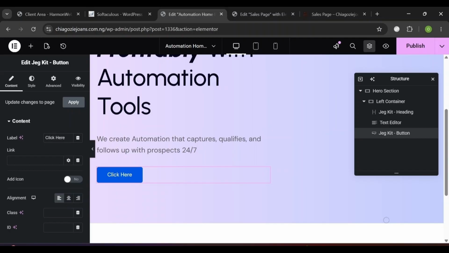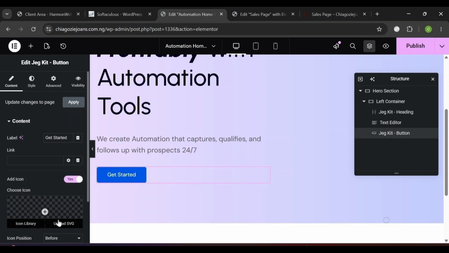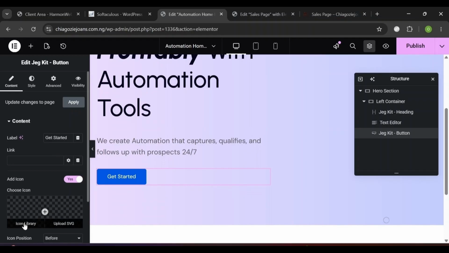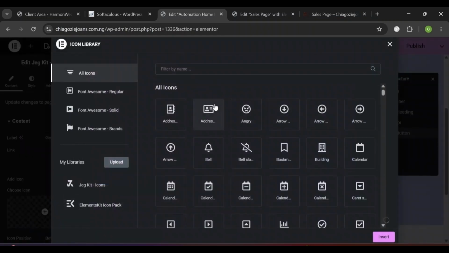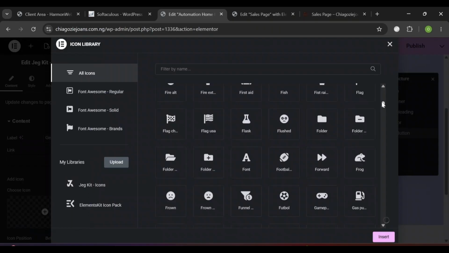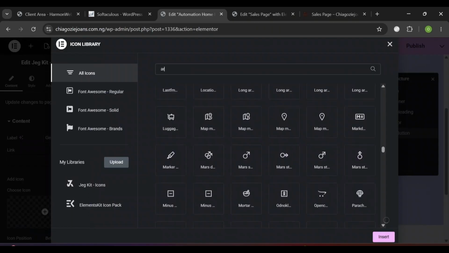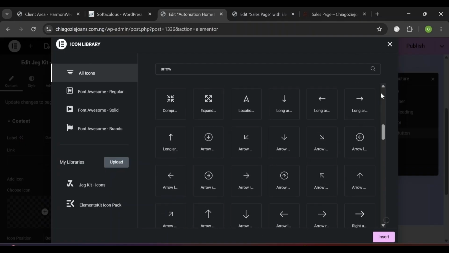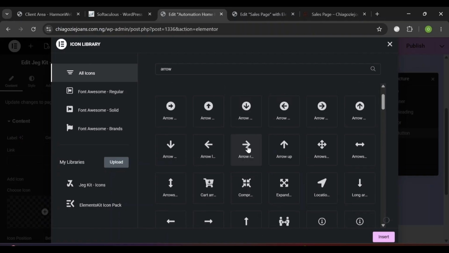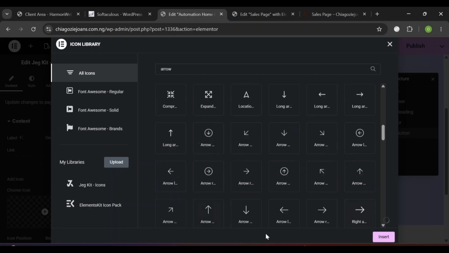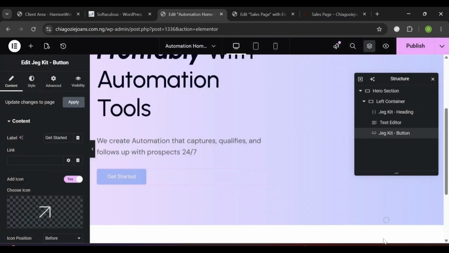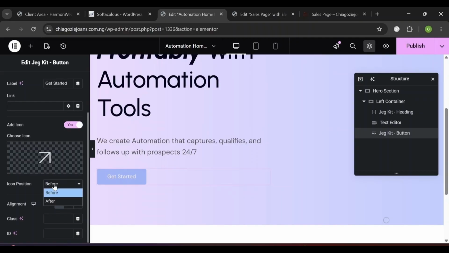Okay, so we can change the label. Let's name this start project, or just let's say get started. Then we can add an icon. Now to add an icon, we are going to toggle this on. Then we select an icon. If you want to select an icon, you can select it from the icon library, and you can see different icons here. So you can search for arrow and select any icon here. So let's select this one. Once selected, you click on insert. So you can select the icon position, make it after.